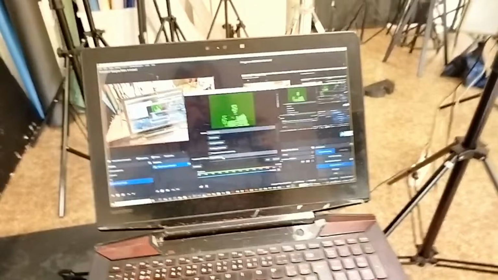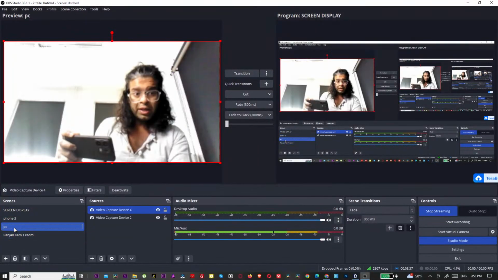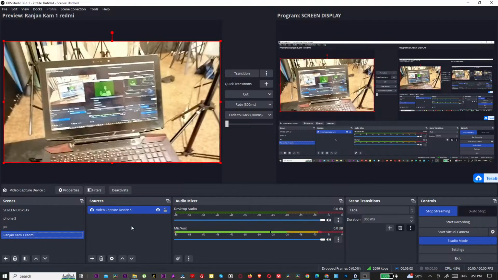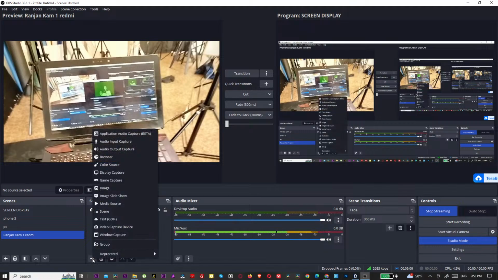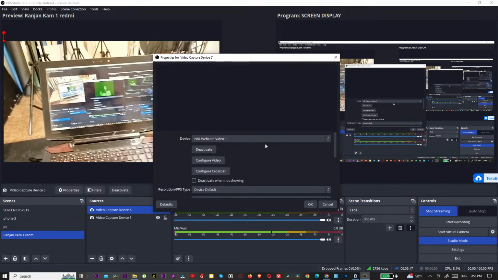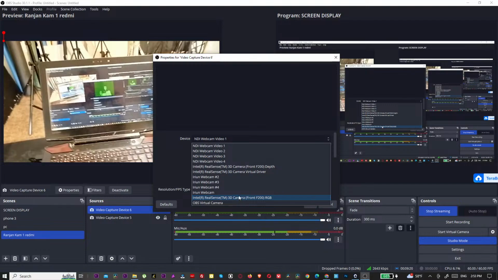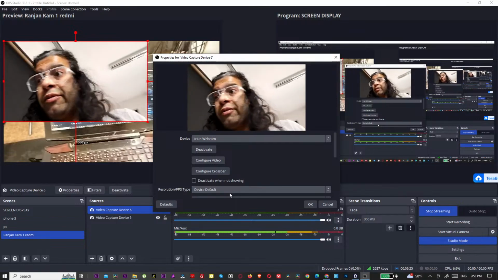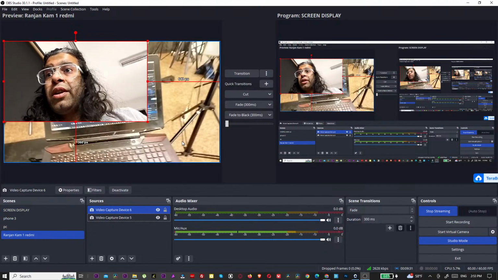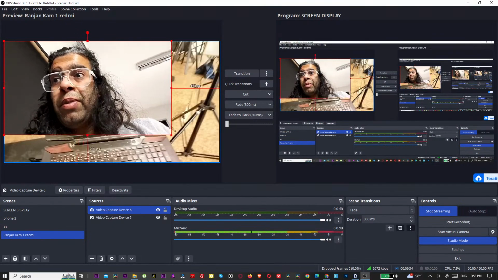and cut to screen display. Somehow the camera is not working, so I have to set up again. So I'll go to video capture device here. Here it will show which camera you want. I want Redmi, so Iriun webcam, that's the one that I'm using, and unfortunately the other one was not working. So I'll click OK and it's set up.